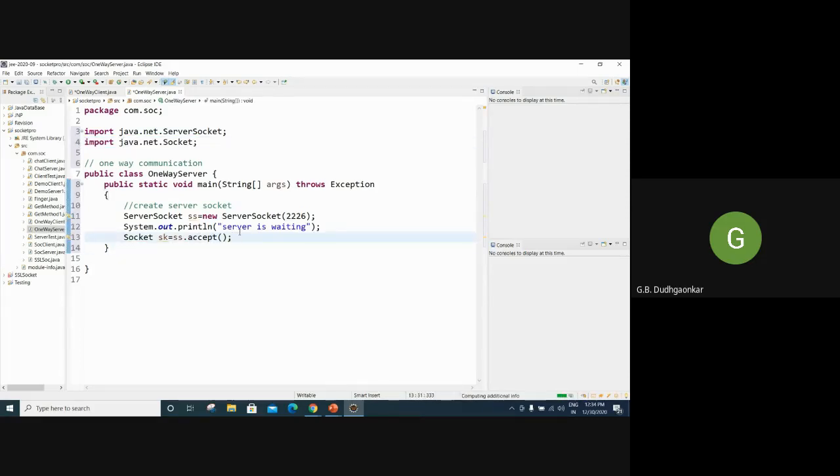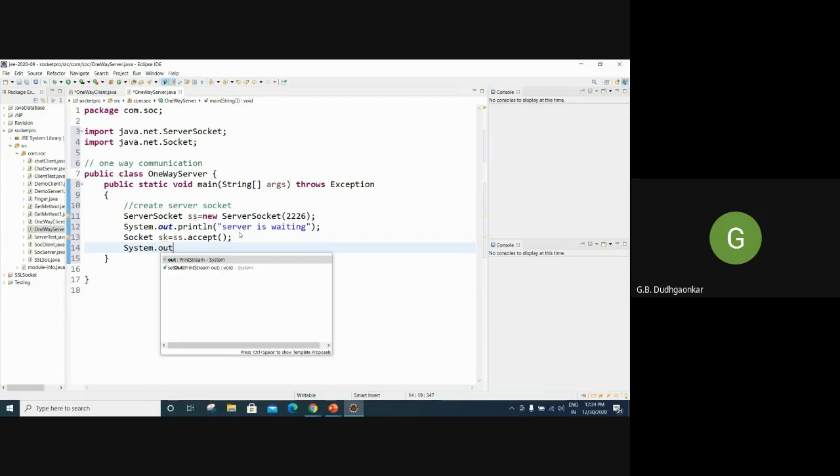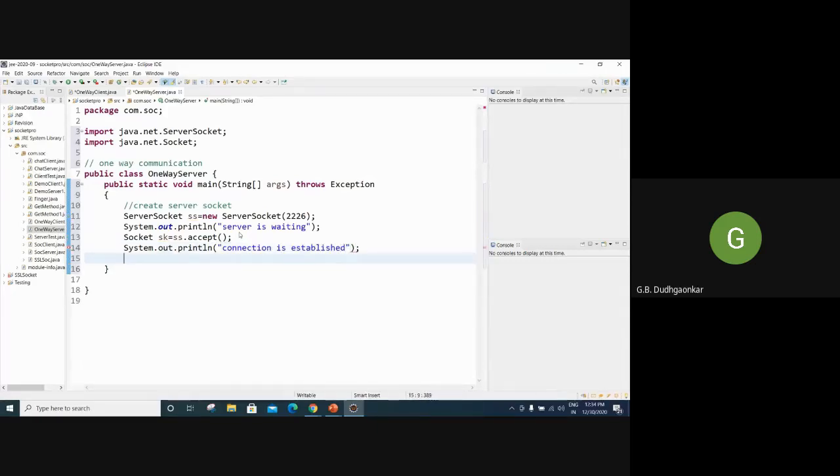Now after this, we can write one more message that the connection is established now. So after accept, the connection is established. Now this step is over. It's similar to the previous program up to this point, okay. Now the server has to react.